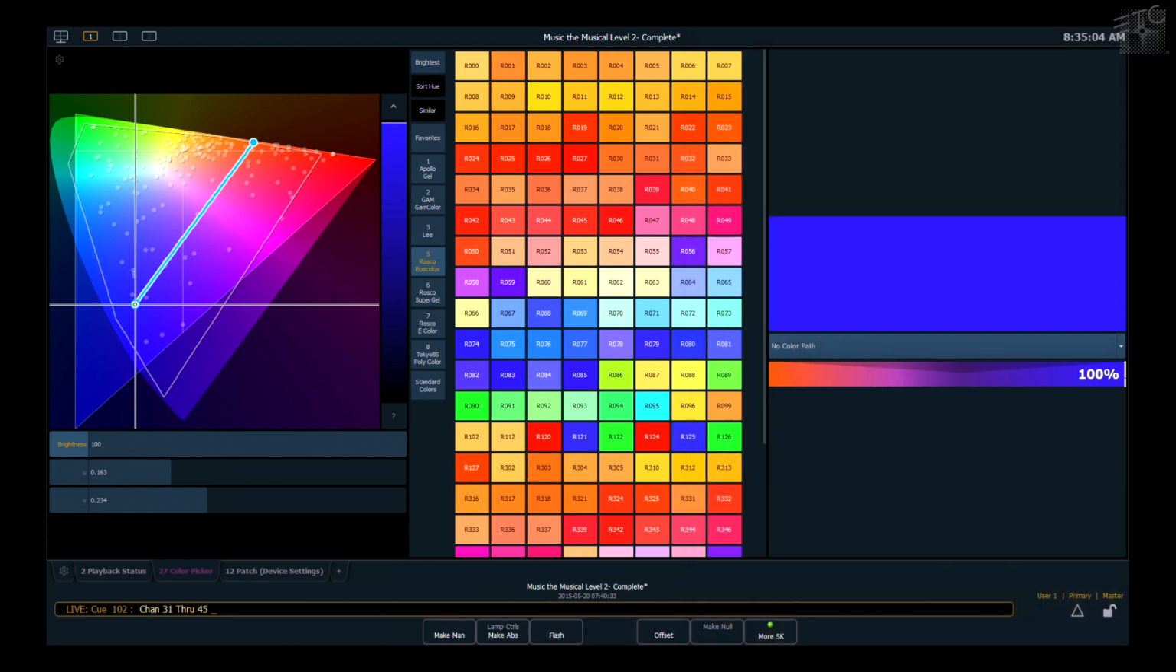So with those channels selected, you'll notice what we get in our color space now is the path that those fixtures are going to take through the color space. This is what we call the native color fade. The parameters are going to fade without any intervention from the color space. But we have the ability to control how that fade occurs.